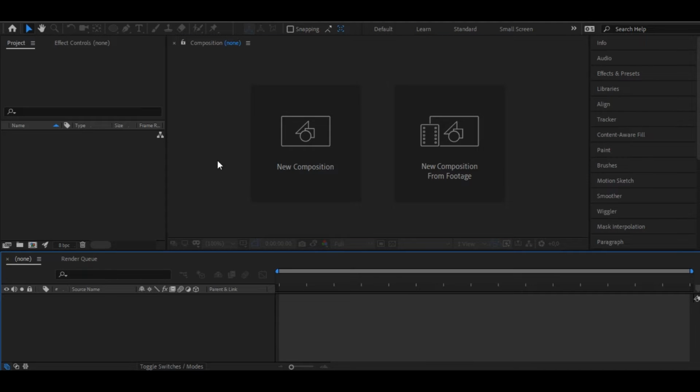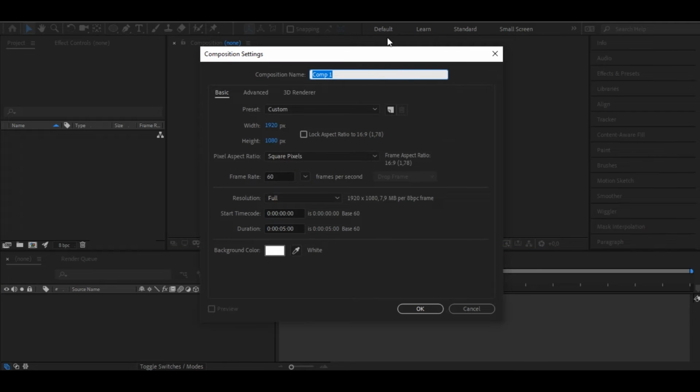Now we're gonna start by creating a new composition. Here, you can name your composition any kind you want. But for now, I'm just gonna name it logo animation. So this is the setting I'm using. You can follow my setting or you can just mess around.